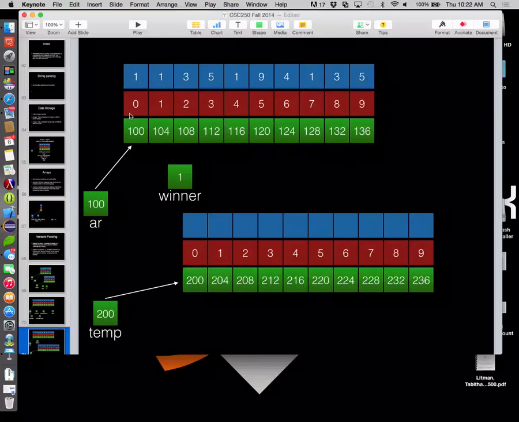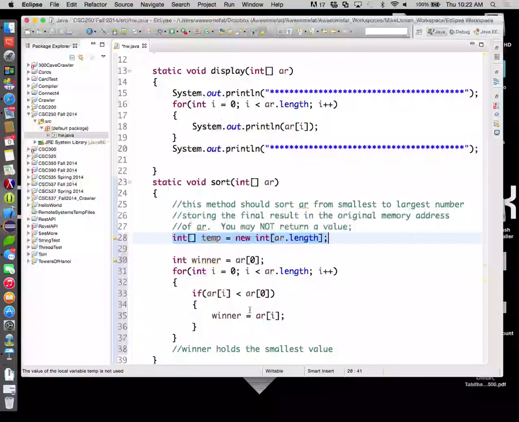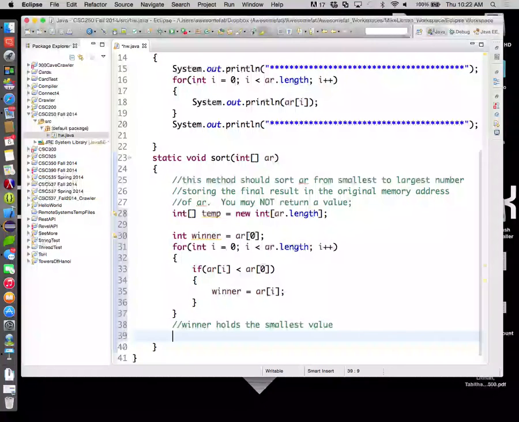Okay? Now, I know from a human perspective that I'm going to put that winner here. Correct? So I know I can copy winner over to bucket 0 here. So we can just do that real quick. So we'll say temp at bucket 0 is equal to winner. So that's what we just did there.